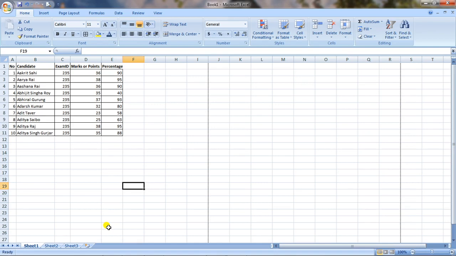Now as I told you what is format data, now I will be showing you practically how you can change the outlook of your entire data. So we will start with changing the size of the data. As you can see on my screen, I have already written some data: number, candidate name, exam ID, marks and percentages. But it looks very small.